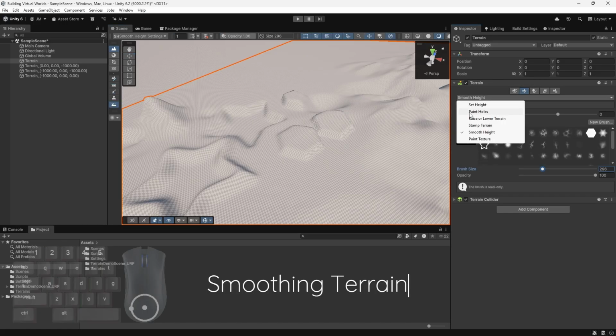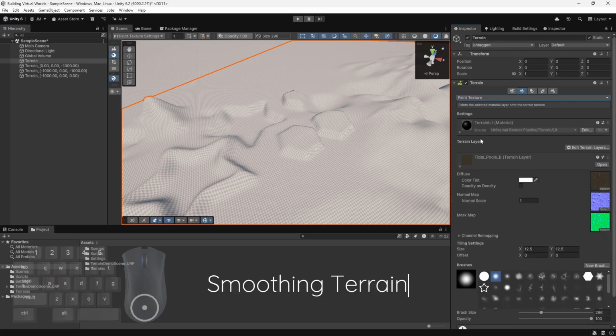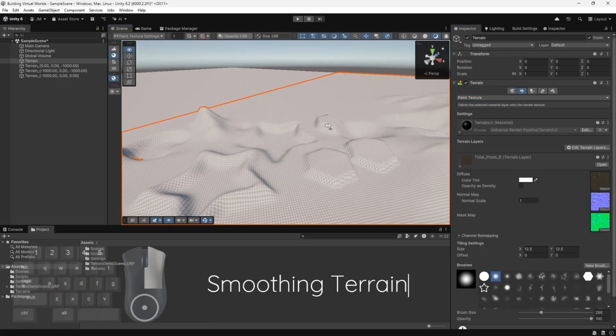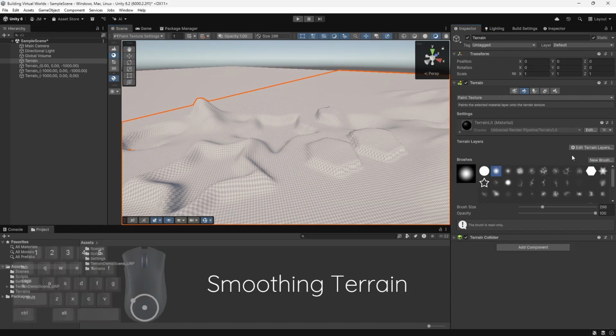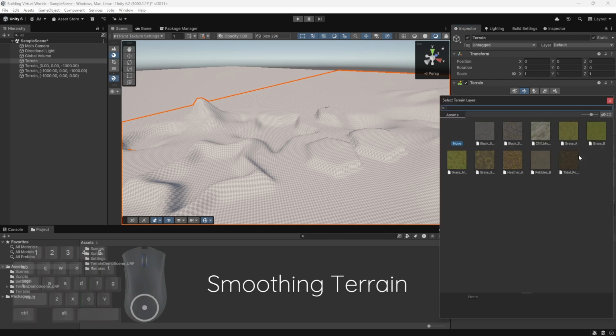So we've looked at each of these types of brushes. Now we're going to focus on paint texture. So I've already set up a few terrain layers here. What I'm going to do is actually remove them so that we'll start from the beginning. We'll do edit terrain layers, add layer.